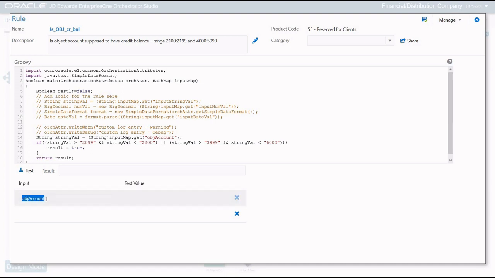In this case, the input is the object account. Then all that we are saying is, if my object account, which is referred to in this code as string value, is it within the ranges of accounts? If it is so, then the Boolean result to be returned is true, and if not, the default Boolean result to be returned is false. What I liked most about this part of rules component is, you can always unit test the code right at the time of authoring it. So, it is now determined if the account is supposed to have a credit balance or a debit balance.